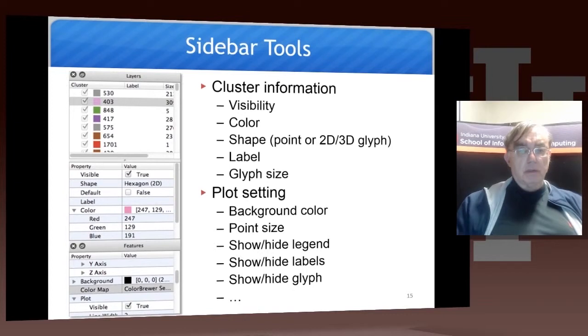As well as the toolbar, we have the sidebar, and we've illustrated the sidebar with various things. We showed you the color map. We showed you the individual clusters at the top. And then when you select the cluster, like here, you'll get its properties, and then you can change these properties. You can change the color, you can change the shape, that's the shape of the glyph, and so on.